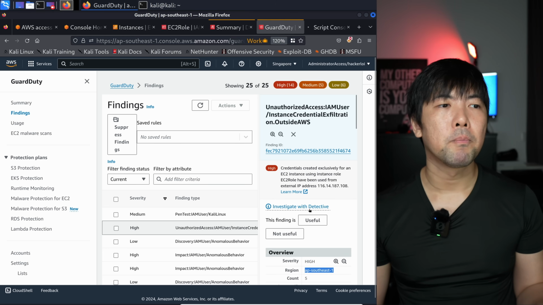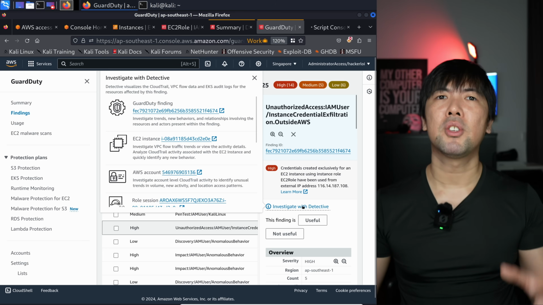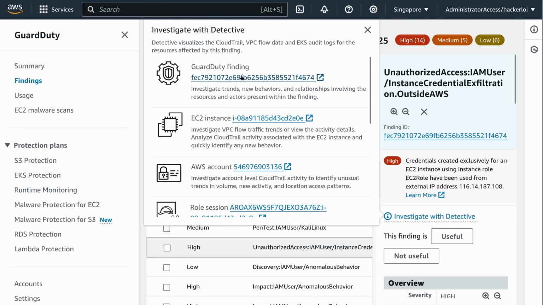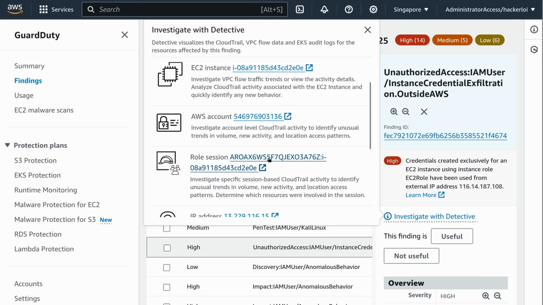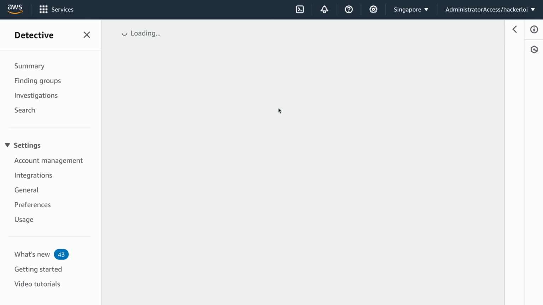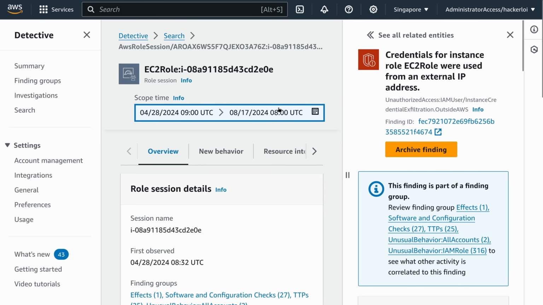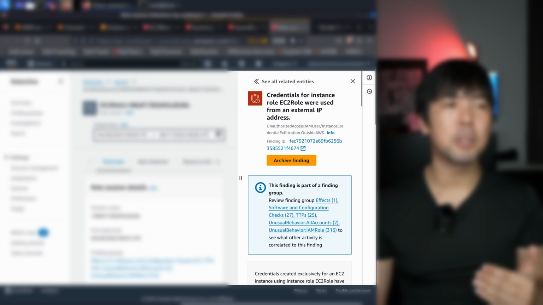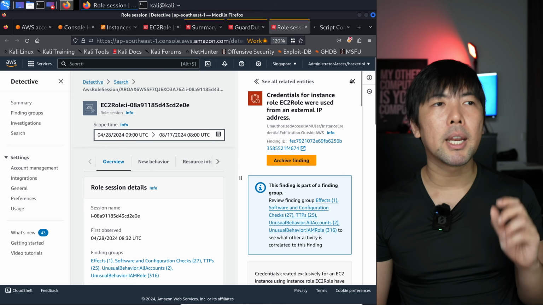So what we can do further is we can investigate with Detective. So this is an investigation service from Amazon. And what we can see here is I can investigate onto the finding itself, the EC2, the account, or the role session, as well as all of these affiliated IP addresses. So what I'm really keen on is the role session. Let's go ahead and click on it. So when I clicked on it, I now pivot over into the Detective service, and I'm able to see the following. So the right side are the findings information from Amazon GuardDuty, a threat detection service. All right, and I'm going to go ahead and close that.